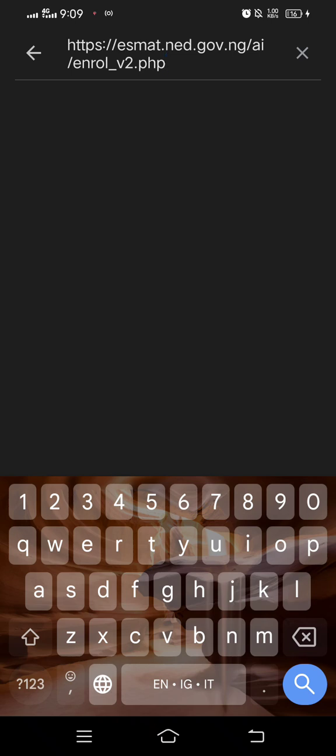Enrolling yourself into the NERD portal ensures that you get your NERD certificate clearance for your project work after your undergraduate studies. We'll first launch into the site. The link is right before you. You query this link, put it in your search browser and move to the next stage. When you click and search the link, it will launch you to this point.